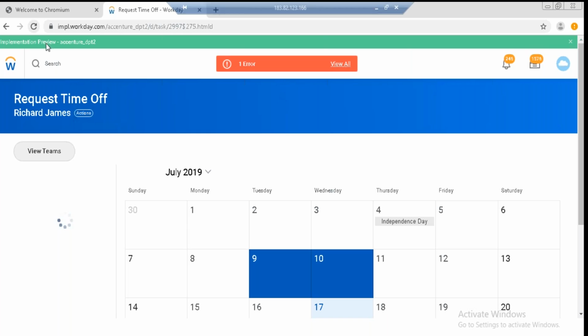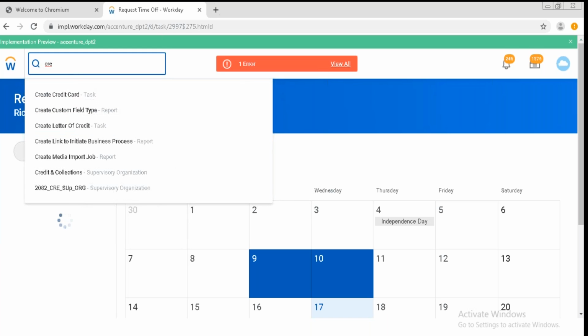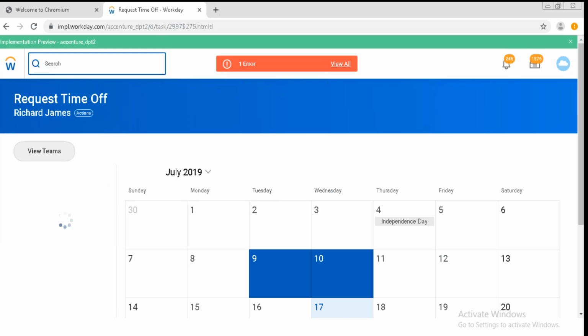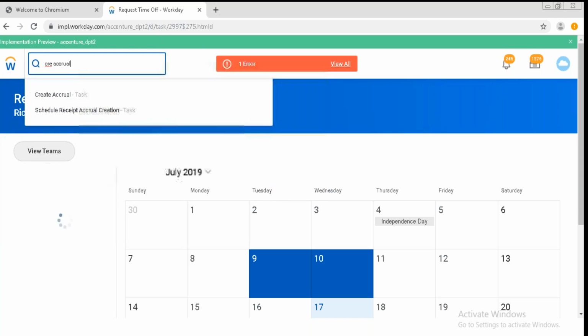So, prerequisites for creating a time off plan: first, I think you know, right, we can create an accrual. We can create an accrual directly from the plan itself, but I will go with creating the accrual before it.